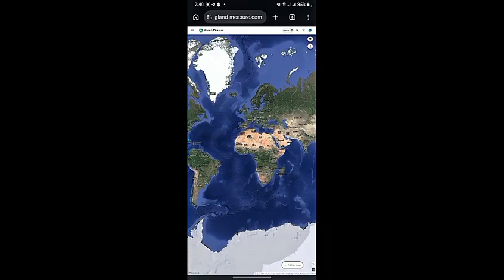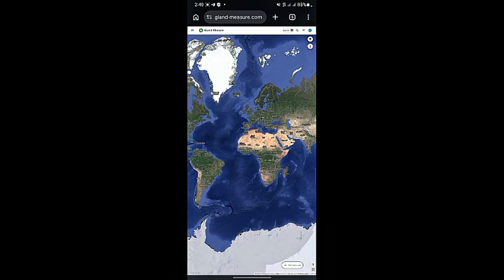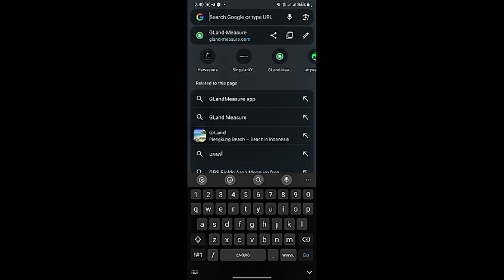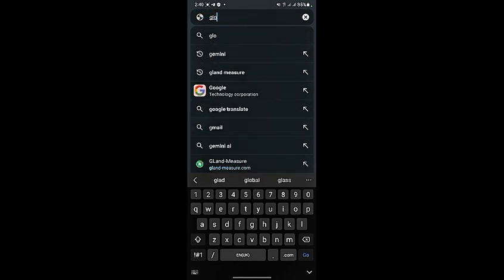Good day. I want to share with you how to use GLandMeasure on your mobile phone or on your system. As you can see, I'm using Chrome currently. So what I just did was to type GLandMeasure on my Chrome.